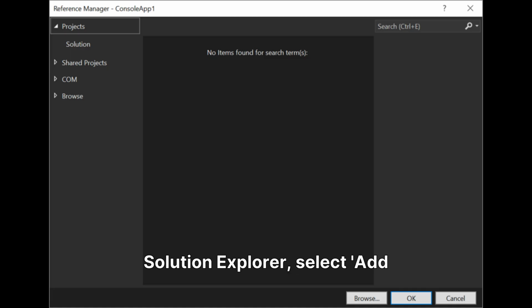Right-click your project in Solution Explorer, select Add Reference, and browse for any necessary assemblies or packages. This process allows you to explicitly tell Visual Studio where to find the external components your project relies on. Whether it's a NuGet package, a custom DLL, or another project in your solution, adding the correct reference ensures that all parts of your application can communicate and compile successfully.